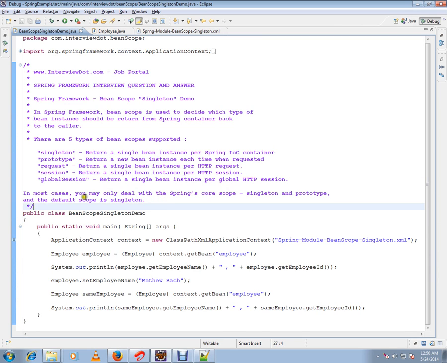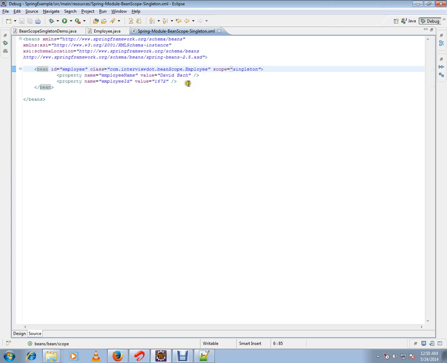So in most cases you may only deal with the Spring scopes Singleton and Prototype. By default everything is Singleton. So if you don't specify the scope, the default is Singleton. So let's look at the configuration bean definition file. I have a bean called employee. I don't have to mention the scope, but for demo purposes I have mentioned it here. If you don't mention it, the default is Singleton.